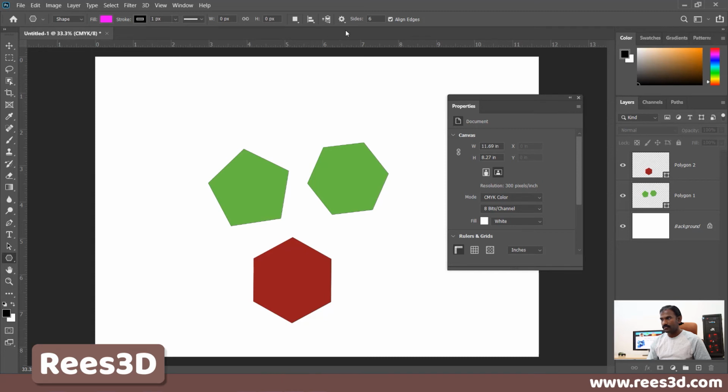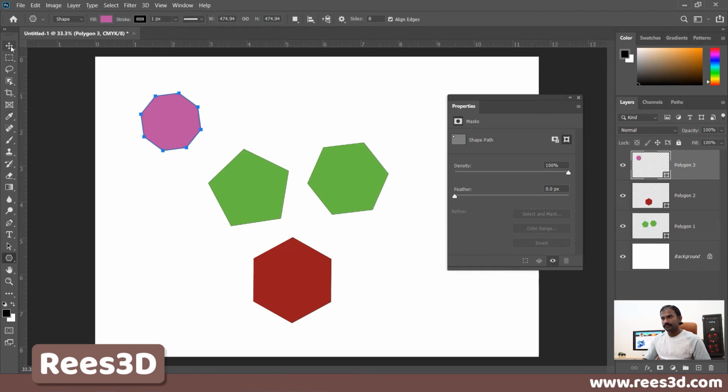And this time I'm going to choose maybe 8 sides. Click and drag. Boom. There you go. So these are the ways we can create basic shapes, right? So if you want rectangle, square, and all these things, you can create whatever kind of shape that you want.